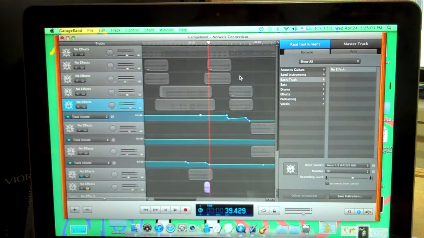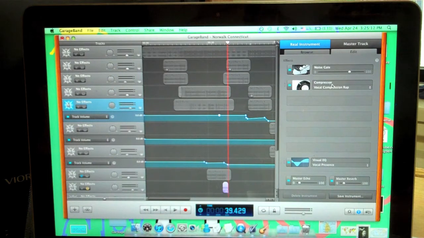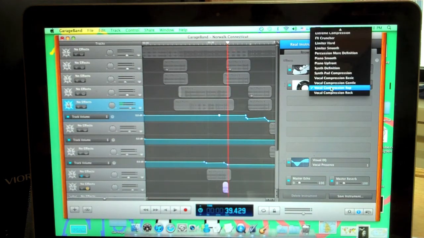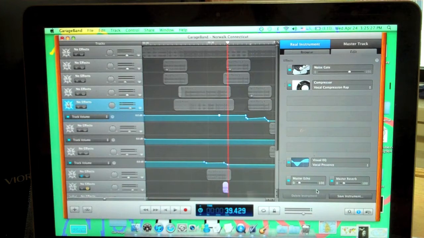And lastly, after everything is set to what I think it should sound like, there's still more to do. You go over to the right side and you go to Edit. And I do use some stereotypical things. I use vocal compression rap. I don't know much about this, so I'm not going to act like I do. I've made enough songs to try other stuff out, and I have used the manual setting, but I do like vocal compression rap a lot.